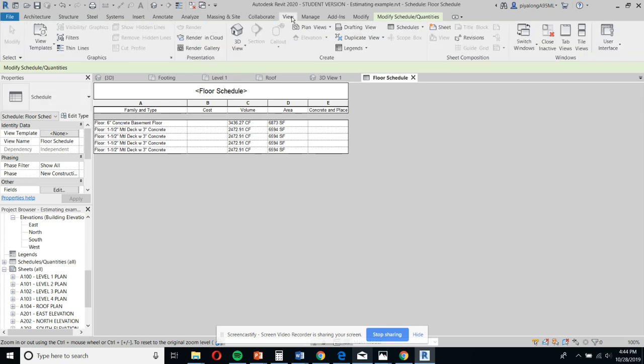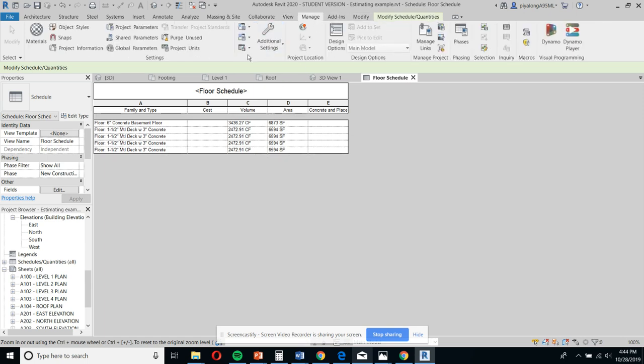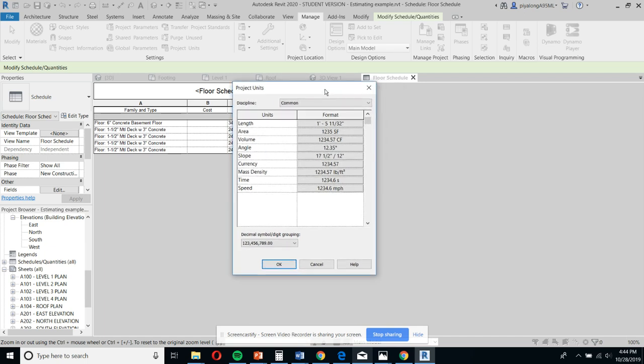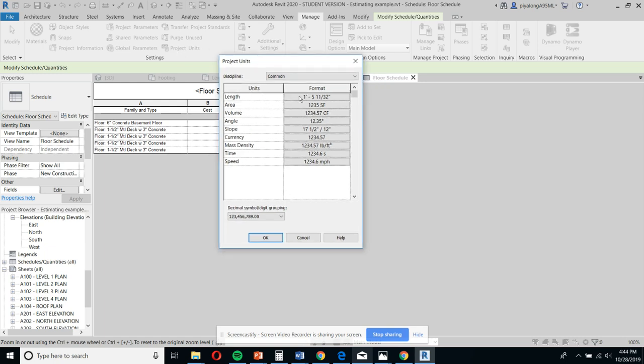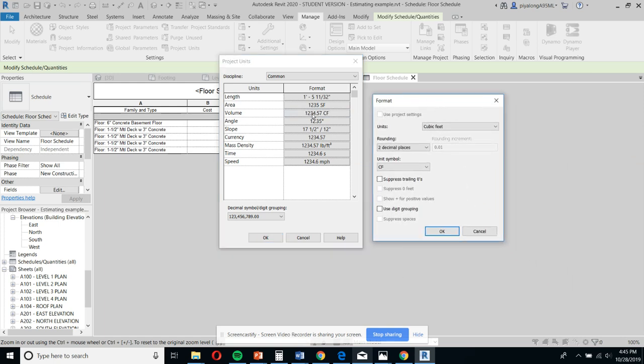So the price we got is dollar per cubic yard. First we need to find where it is. It's in Manage, Project Units. If you click on the Manage tab and Project Units, you will find how the units are set up in this project. And we click on volume.